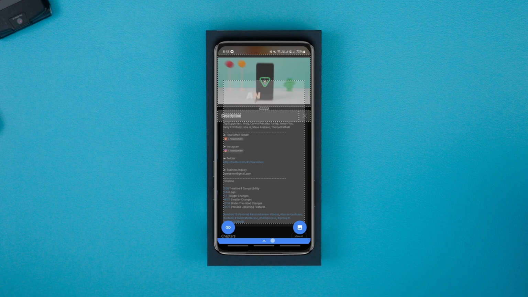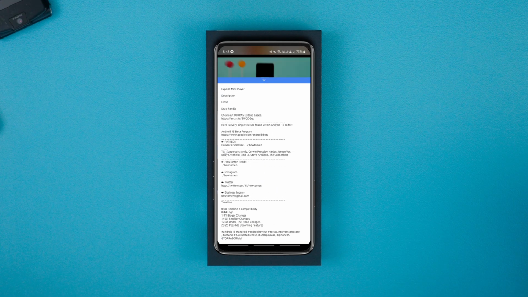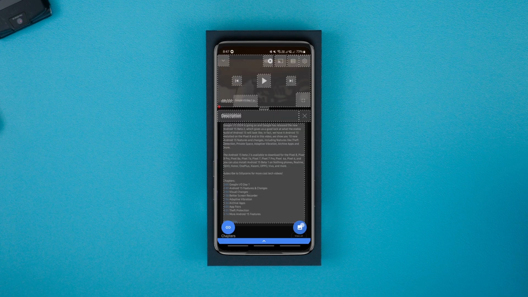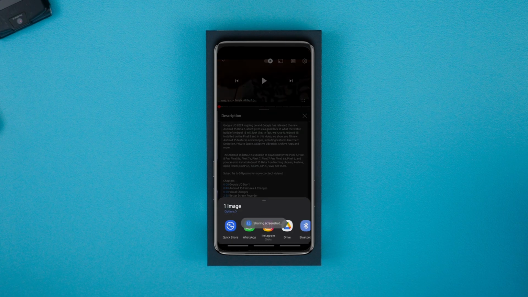You can also swipe up to see all text and manually copy the text you want. Also, you can share the image to any app. It's as simple as that.